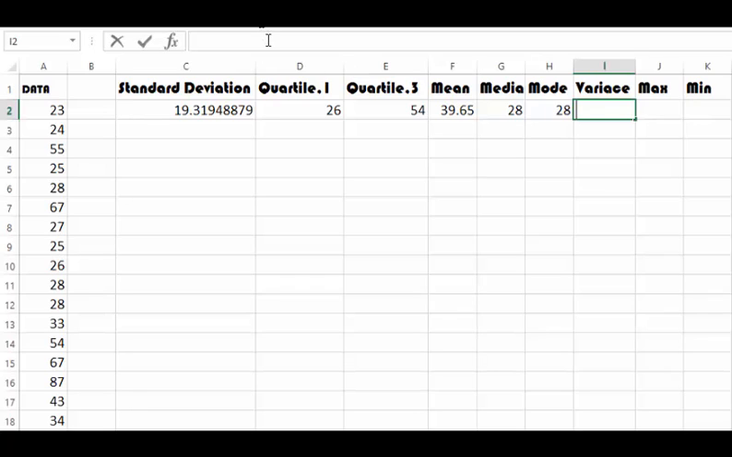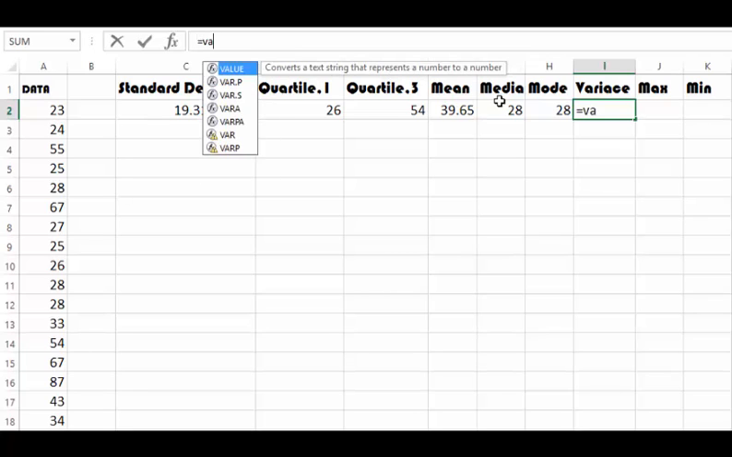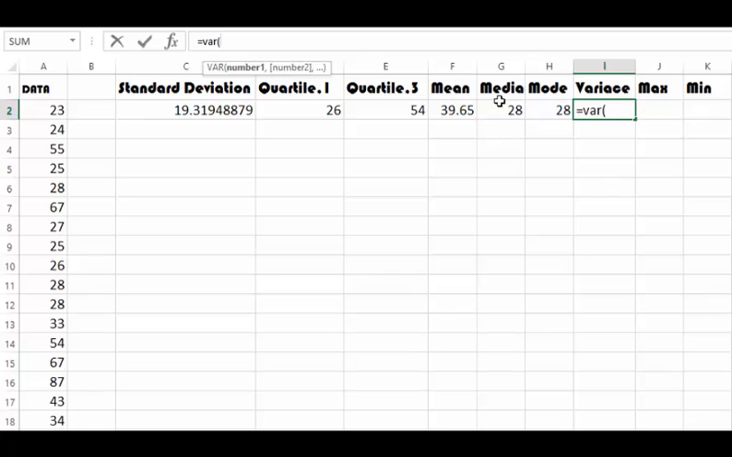In order to find the variance, click the formula bar, enter the equal sign, type VAR, open bracket, enter the array, close bracket, and click enter. After that, the variance will show on a cell.